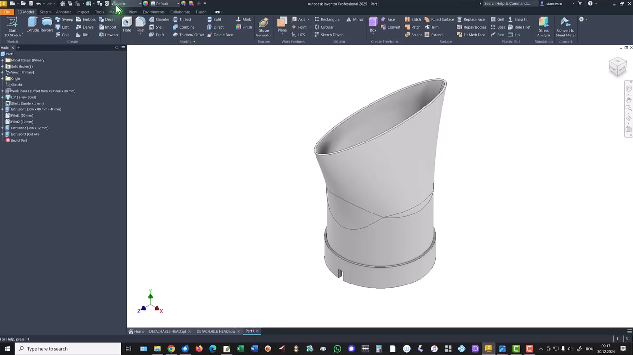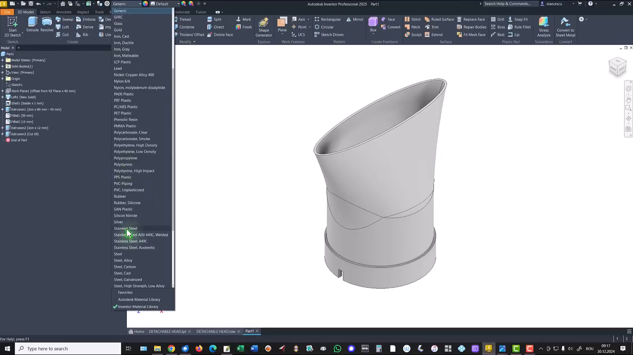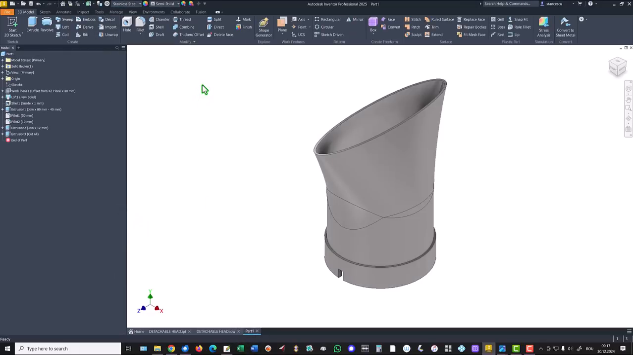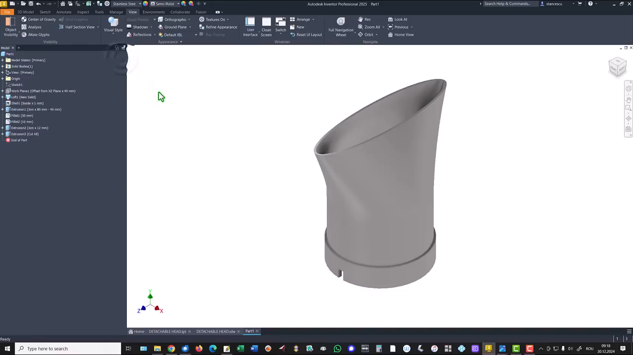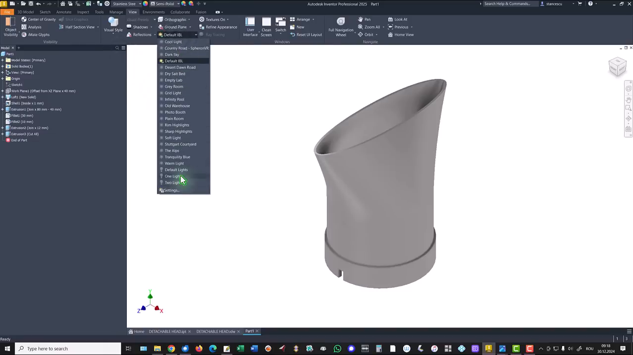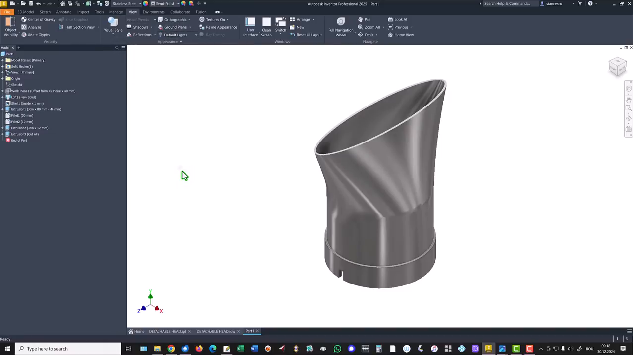The material is stainless steel. We apply shaded, not shaded with edges, then default lights.